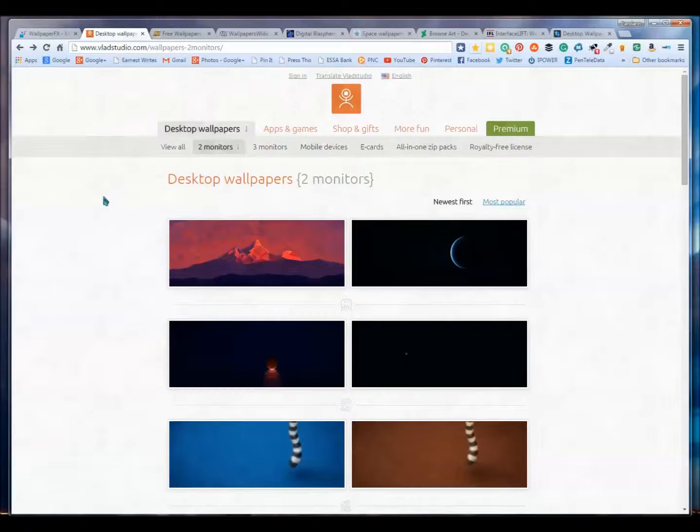Now these guys do charge a premium membership, but they also support wallpapers for dual monitors. I have a dual monitor, and sometimes I want one image to stream across both my monitors instead of having duplicate images on both of them. So it really depends on how much you're into your wallpapers and what you're willing to pay for it. But this site, VladStudio, does have some awesome wallpapers, and I really do like using the free ones that they do offer on here as well.